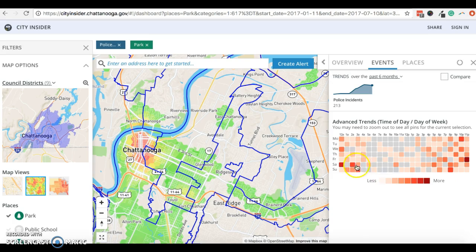So for public drunkenness, it looks like Friday at 11 p.m. seems to be the peak time for that to occur, and also on the Saturday. So later in the afternoon, during the weekends, is what you would come to expect.